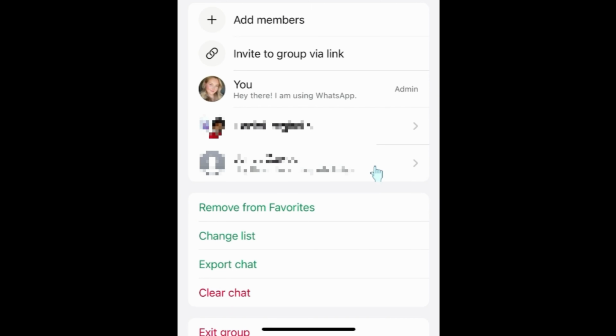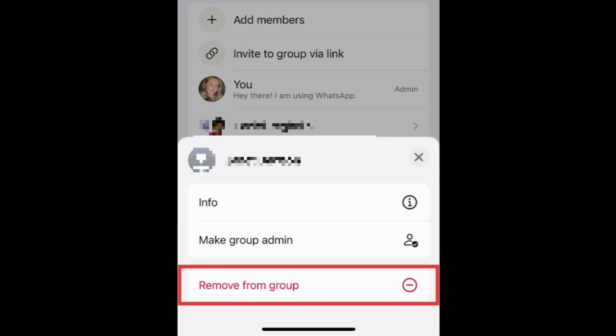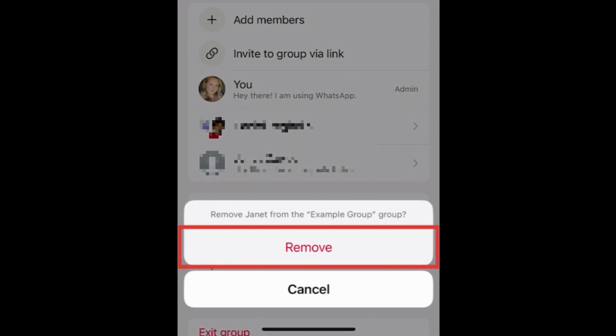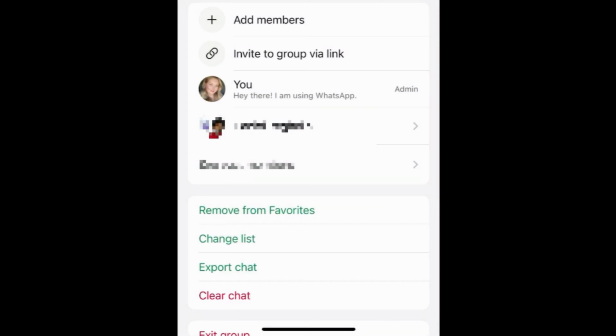Tap a group member's name, then scroll down and tap Remove from Group. Tap Remove to confirm. Repeat to remove all group members.